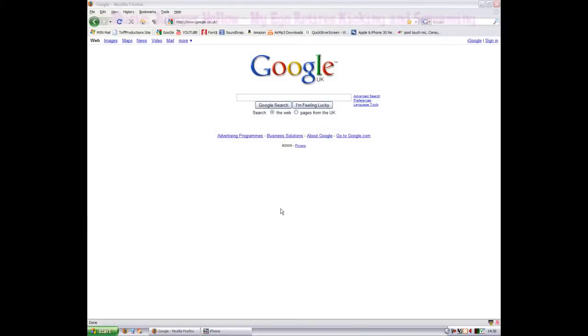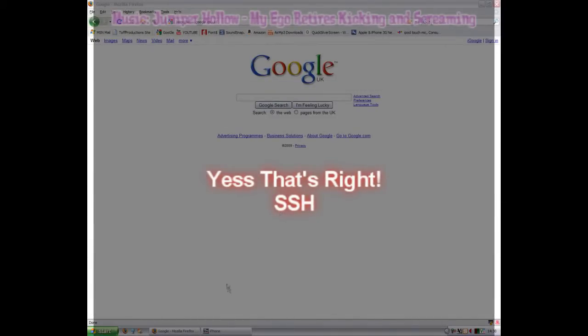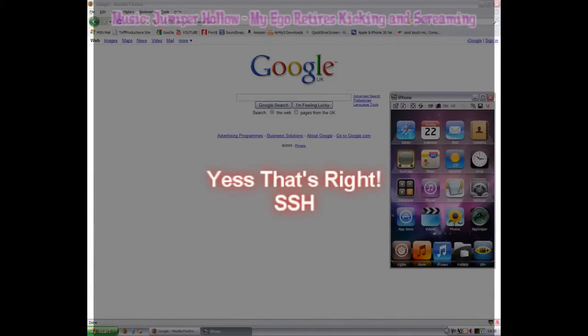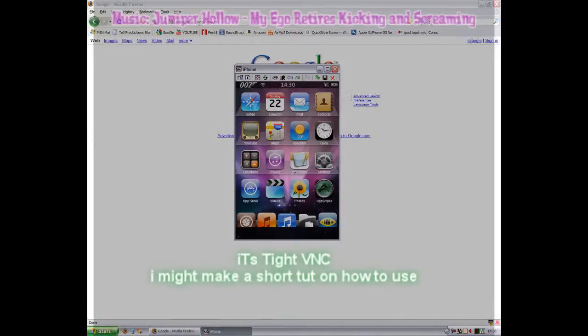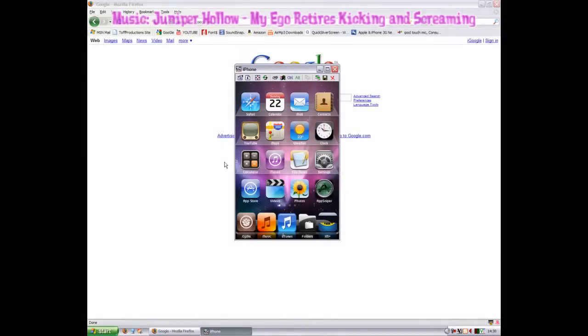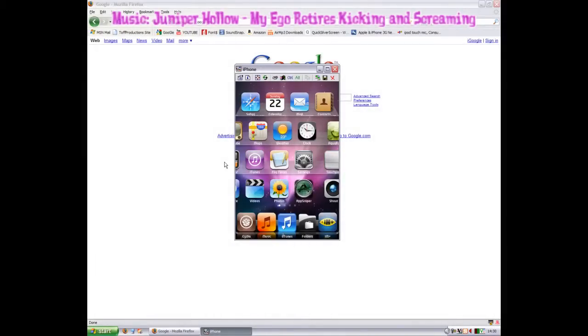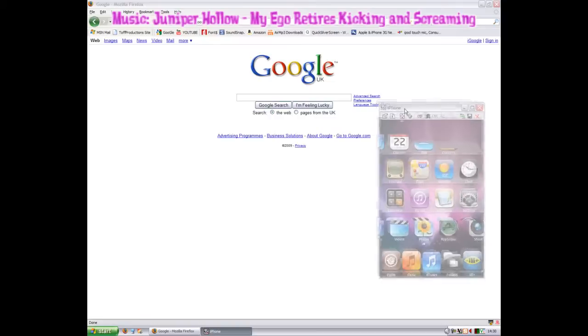Today it's going to show you how to SSH into your iPhone or iPod Touch. I've set up this so I can see exactly what's happening on my iPod Touch screen. So if I move on my iPod Touch, it will move the screen on the computer. Just a bit slow, but I'll be showing you a bit with that later.